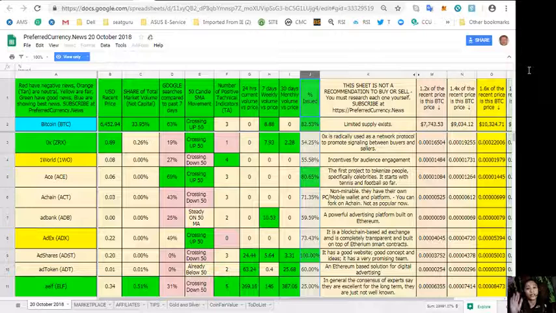Take note that this sheet is not a recommendation to buy or sell crypto. You must really do your own research to decide if you would like to buy some. And if you decide to have some of these tokens, always consider offering about 20% below the current market price whenever you place buy limit orders.